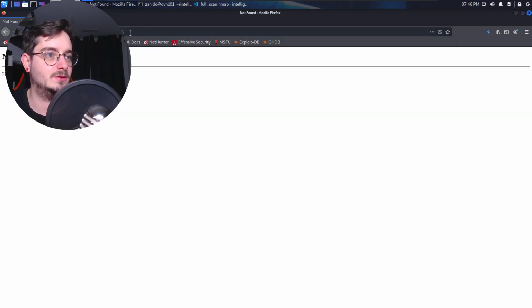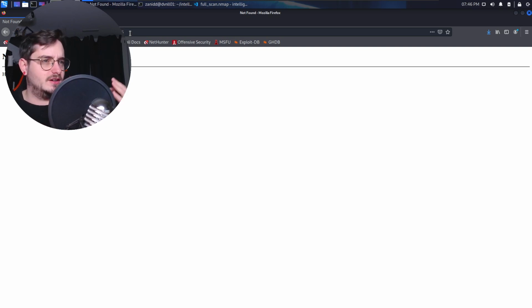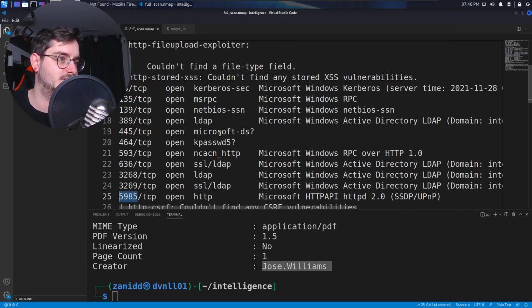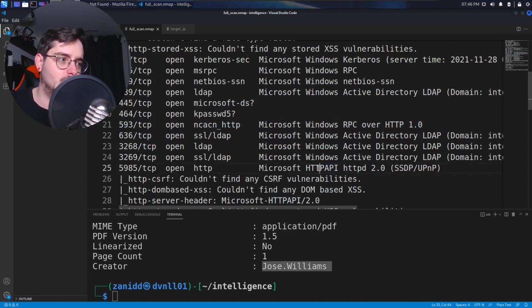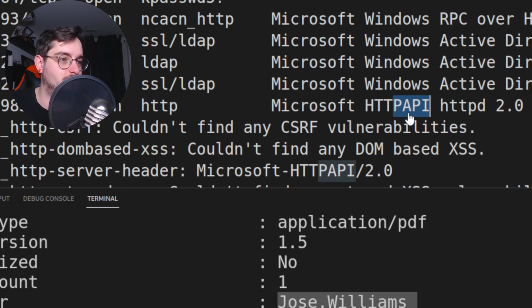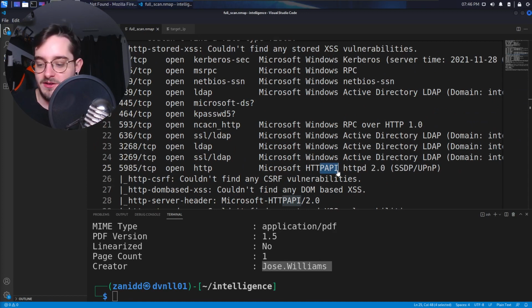Boom, not found. Okay, so maybe we have to get our Dirbuster stuff going and check out if we find something, because there is a web server running, but it also could be related to this Microsoft Windows RPC over HTTP, but I don't know what HTTP is. I'm guessing it's something that this Jose Williams programmed, or maybe it's just called HTTP API. Nobody knows, but we will find out in the next episode.